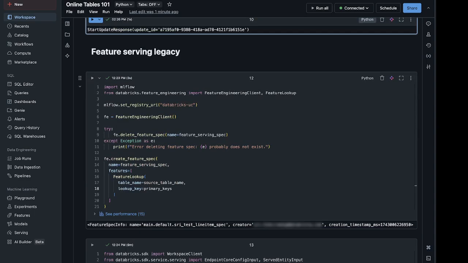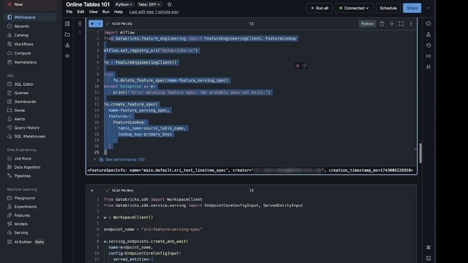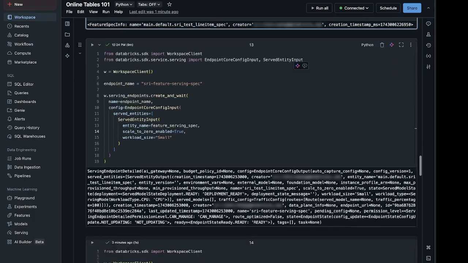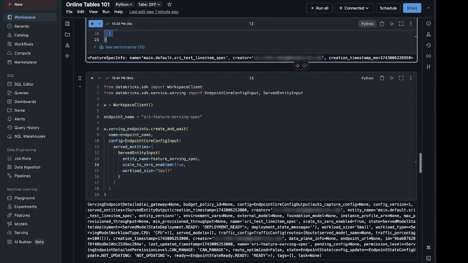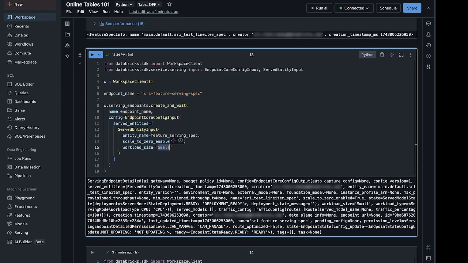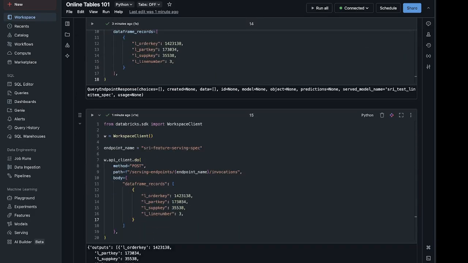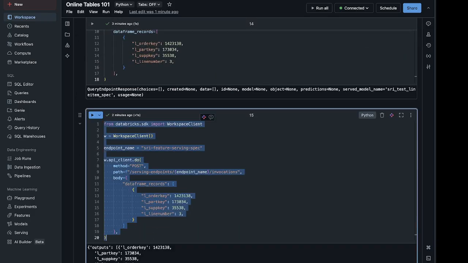And then to make sure that your features are accessible through an API using feature serving, you need to create the feature serving spec, and then deploy that as a serving endpoint and make sure you pick the right size for that. And you can query it using the Databricks SDK by doing the API client.do.